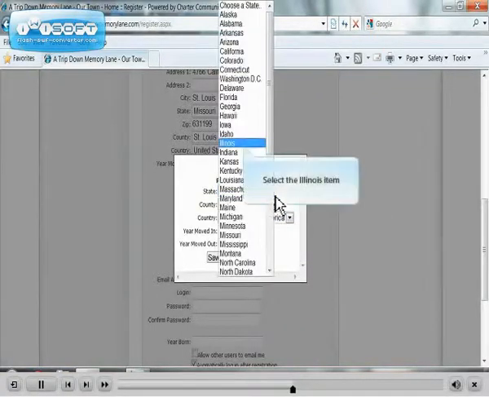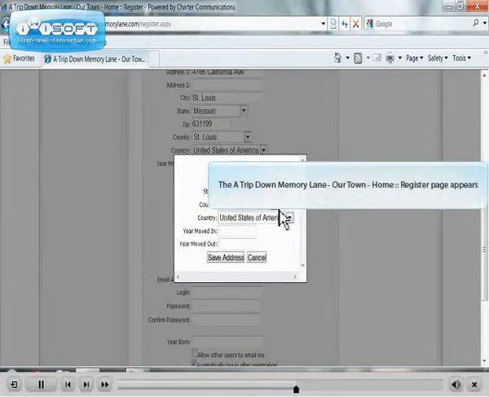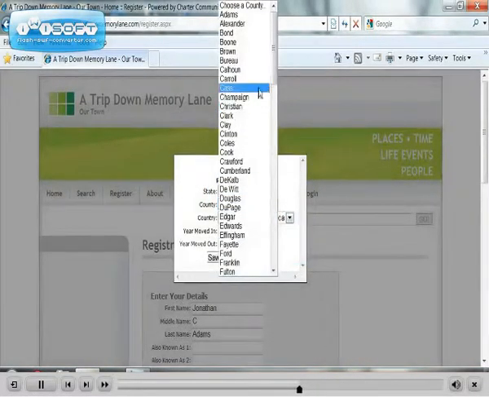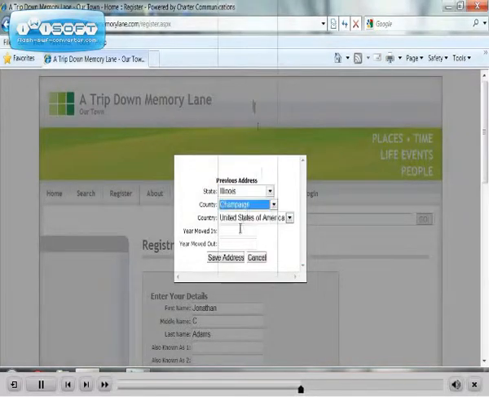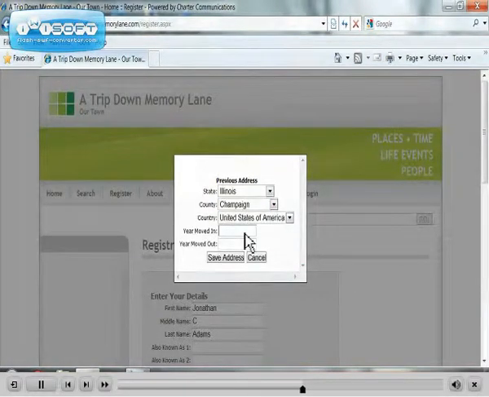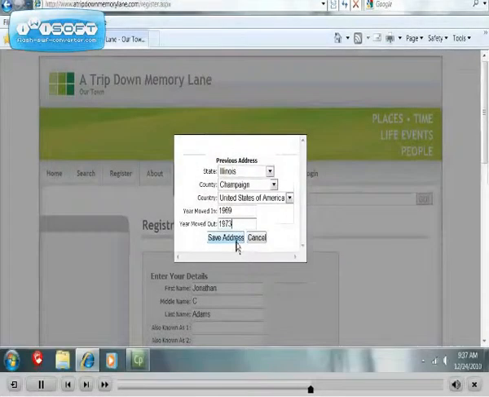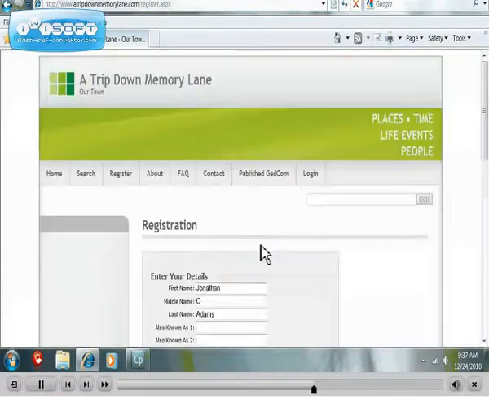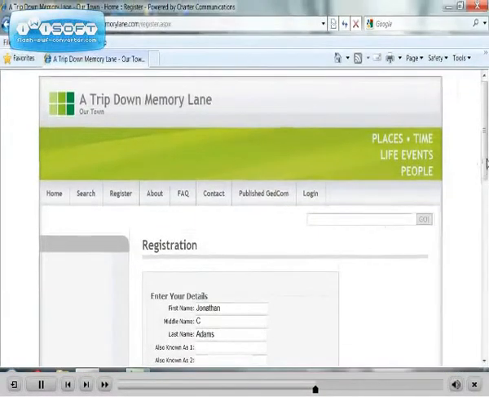And in building a previous address, possibly where Jonathan went to school, maybe at the University of Illinois in Urbana, which is in Champaign County, from the years 1969 to 1973. Save that address.